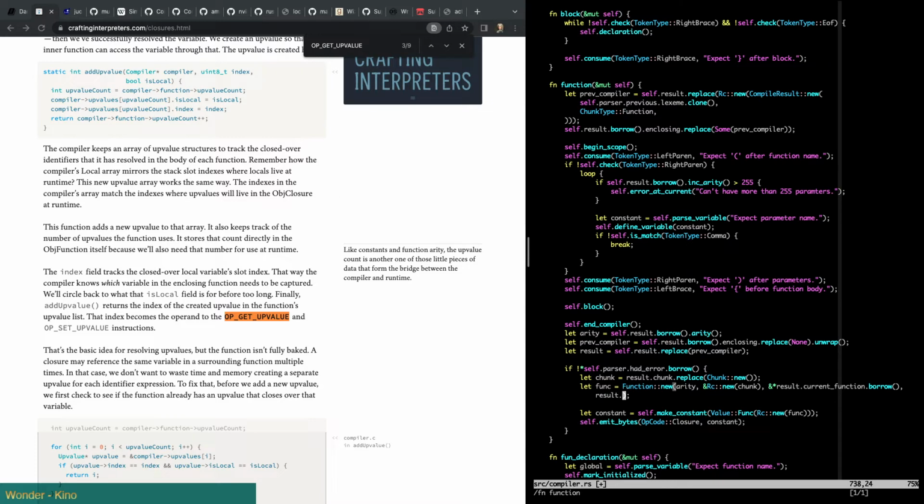Result dot upvalues dot borrow dot. Yep, borrow dot len. Right, so when we create a new function, we're going to have to pass in the number of upvalues we have for that function. We don't care about the actual value. We just care about how many there are for the function. All right, we'll get there.